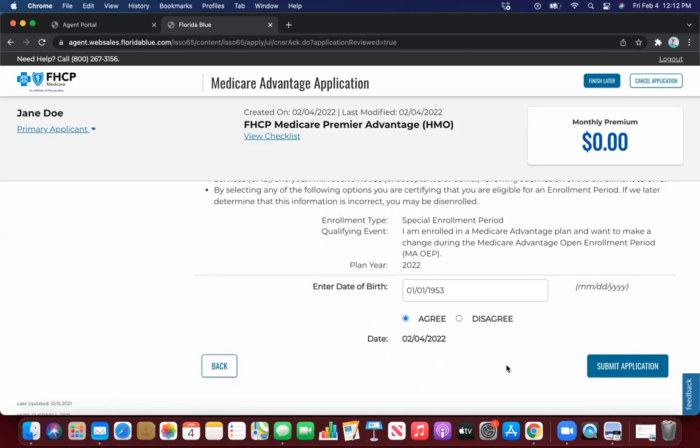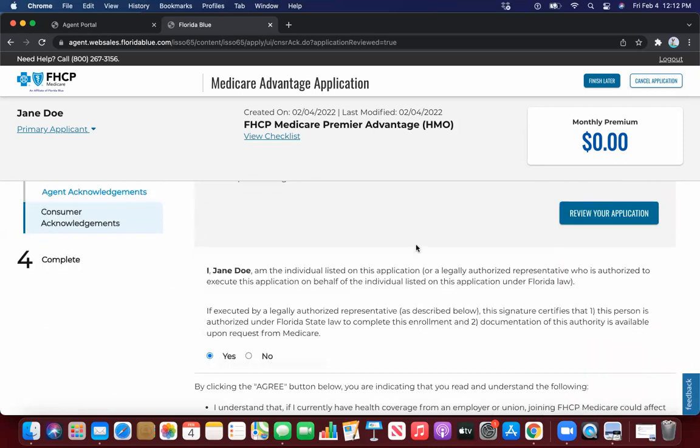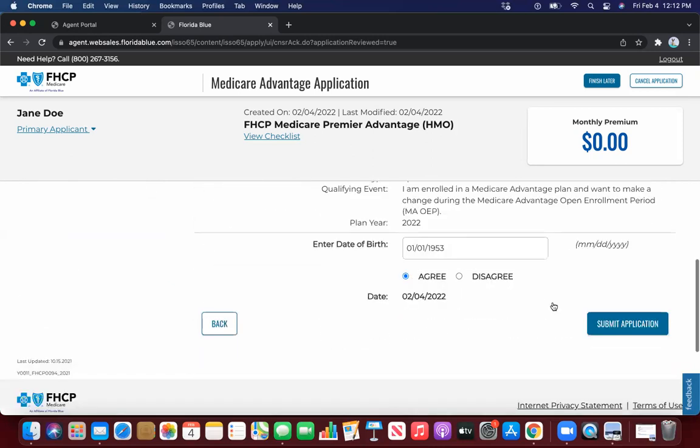Now, I'm not going to submit it obviously because it's a generic app, but once you submit that application, you're going to have the option of clicking on enrollment checklist. So once submit application goes through, there's going to be a little hyperlink that says enrollment checklist in the middle of the page, which is an electronic version of the enrollment checklist where you can input their doctors, input their prescriptions, all those yes or no questions that you can select.